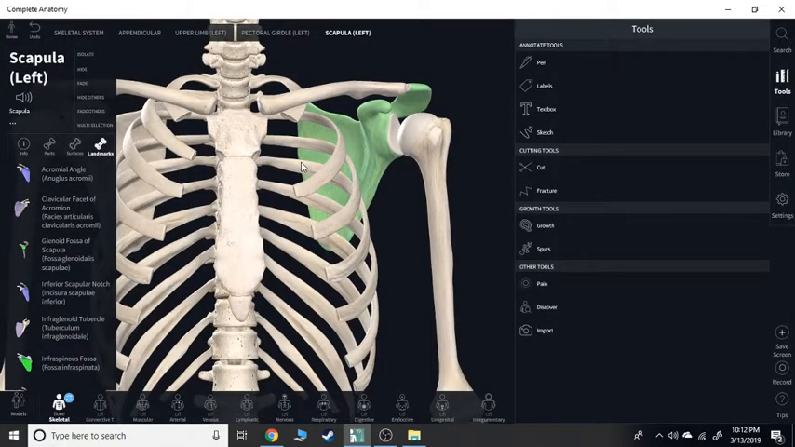All right. Next we'll be going over the bones of the upper limb.